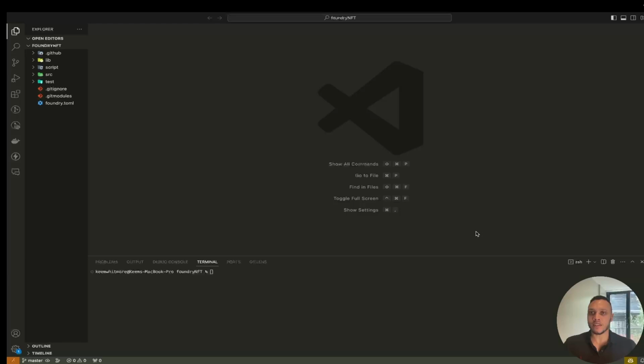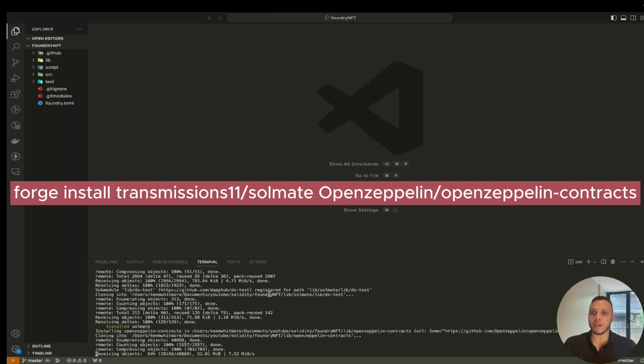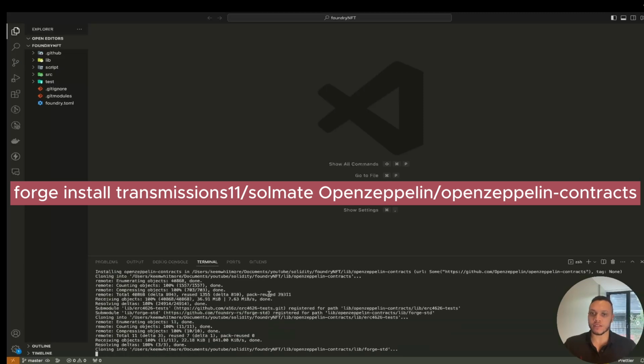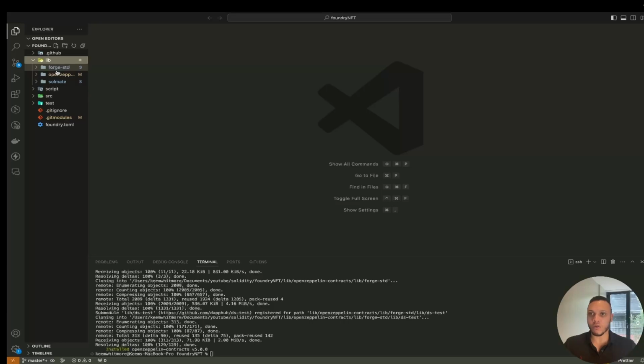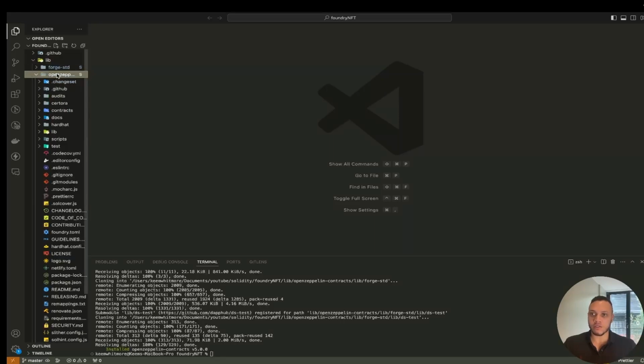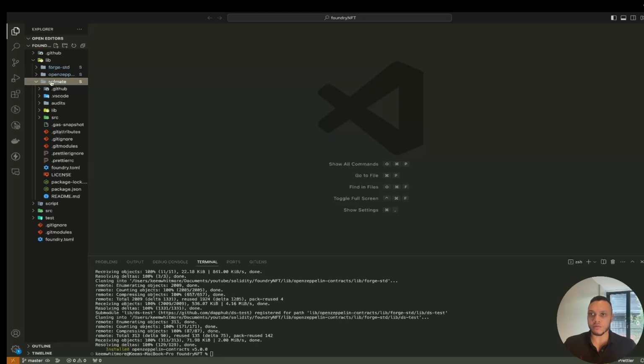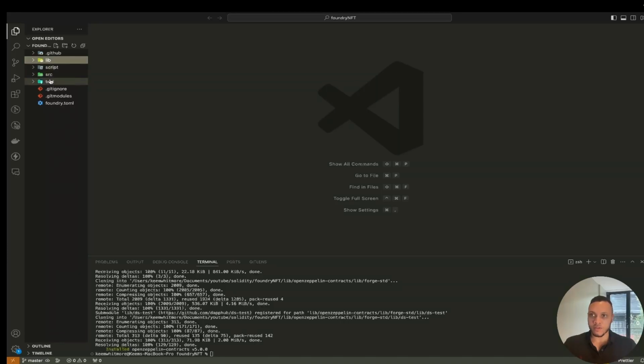So this is the basic setup for your Foundry project. As you can see, we have the git modules here, which is where the submodules go. We have a GitHub folder, lib, script, src, and test. Now, the first thing you want to do is run the following command. This will install the Solmate and OpenZeppelin contracts into your project, and you'll see them in the lib folder here. We already have the Forge standard library here, which contains a bunch of utility functions for us to use, the OpenZeppelin contracts, and also the Solmate ones, which is what we're going to use to inherit for our NFT contract. So let's close that for now.